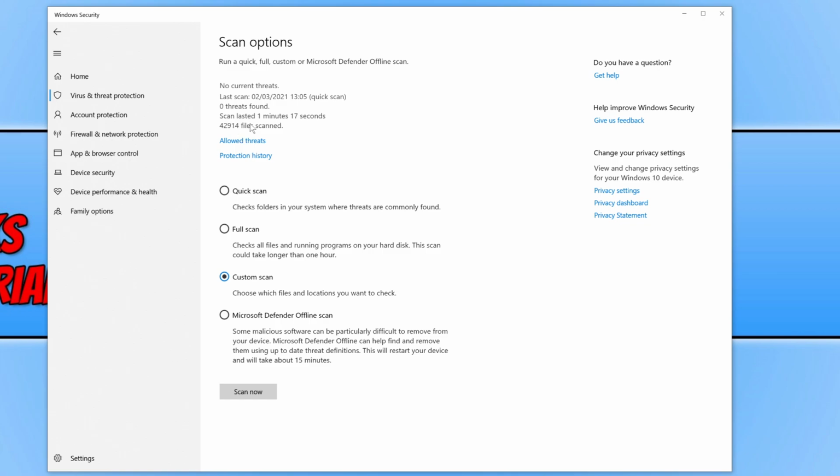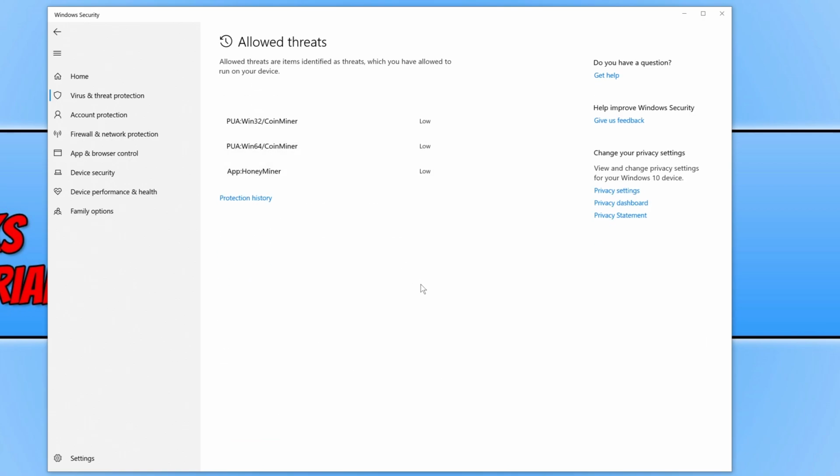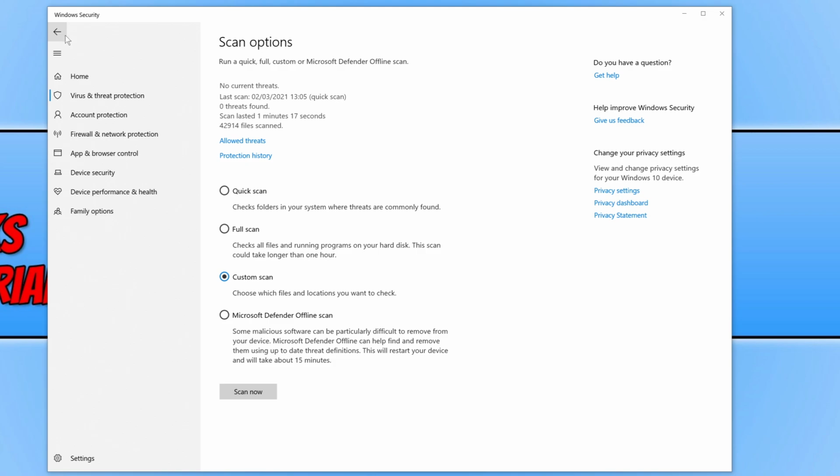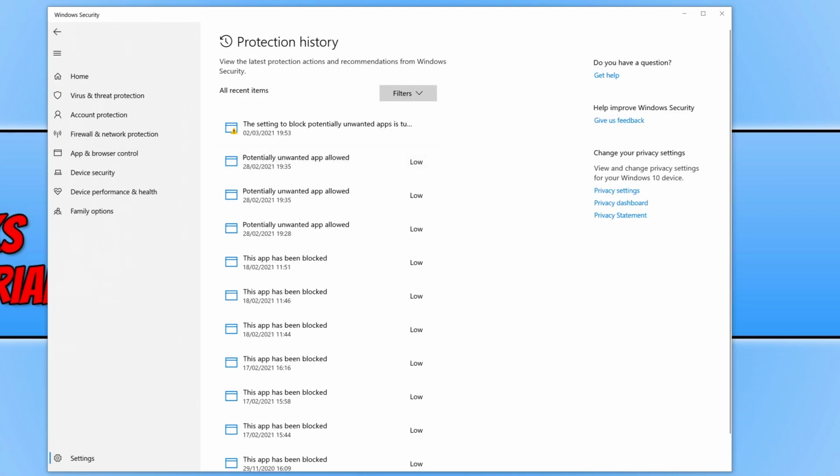If we click on allowed threats at the top, you can see what you have allowed to run on your machine. So as you can see, I do have a few different options there that I have approved to run on my PC. If we go back and then we click on protection history, this is where you can see exactly what Windows security has been doing and what it has been blocking.